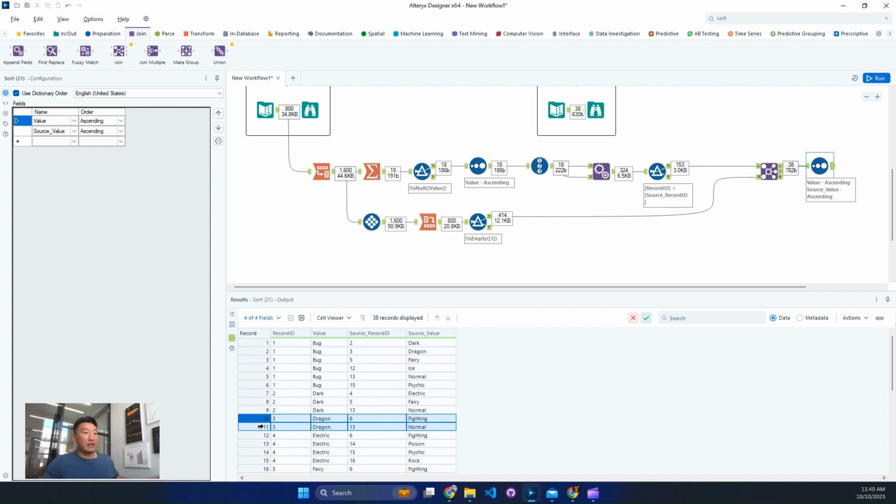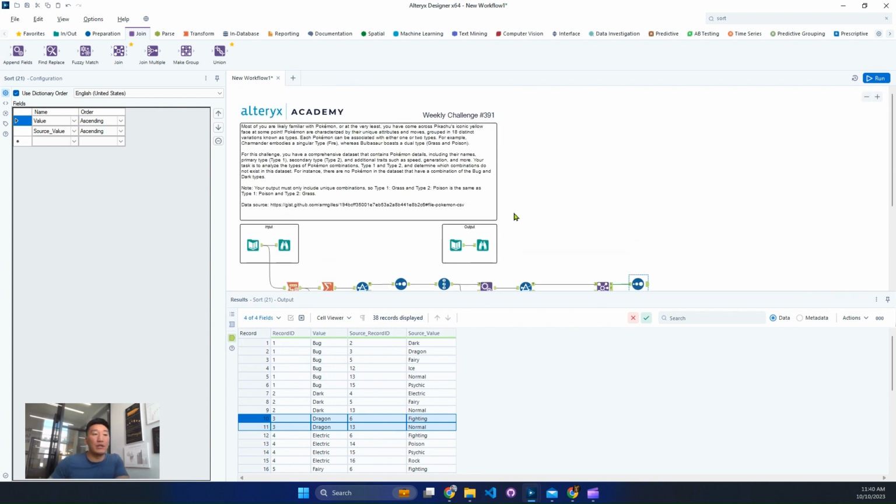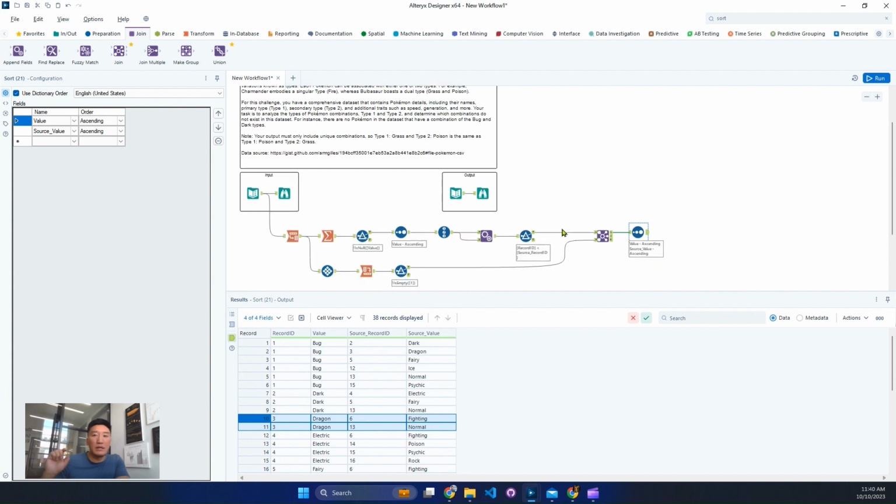So that is how we're going to do challenge 391. It's to do with the sorting of your items, particularly how you handle permutations. Usually my strategy is literally to rearrange your list. If you encode your list into record IDs, it makes sorting a lot easier as well.